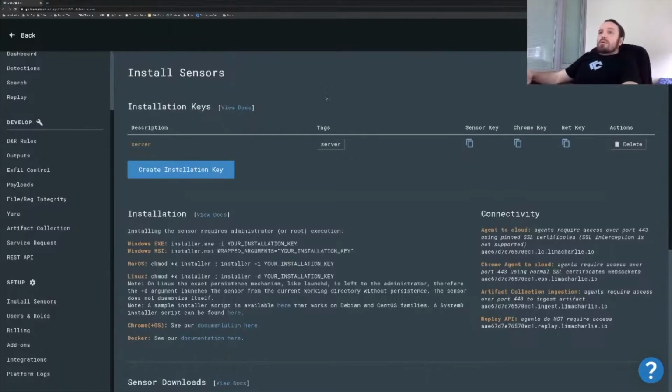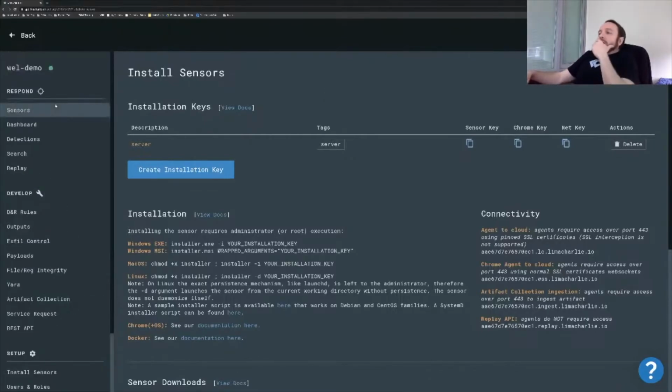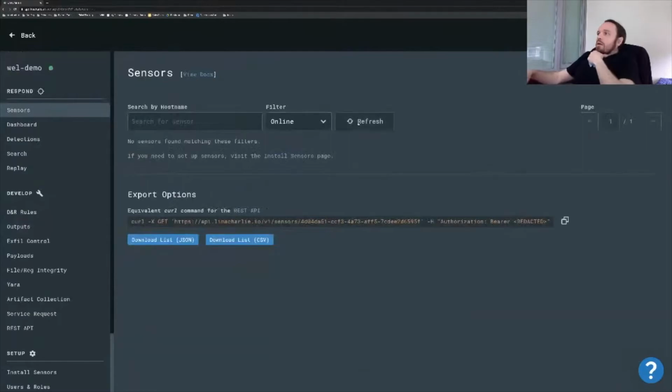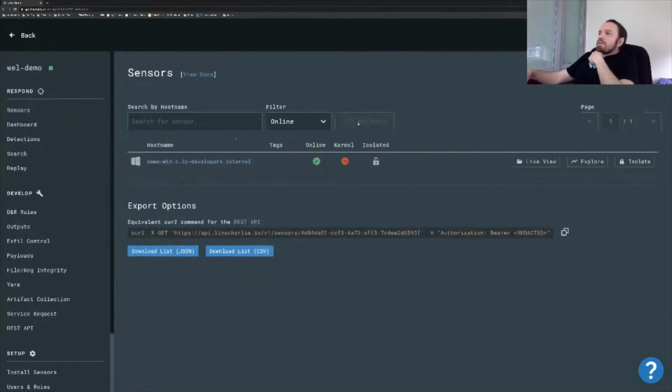Oh, sorry for the delay here. So if I go back here, I should see it pop in. There we go. My sensor is coming in. It's online. Kernel's showing unavailable. It's probably just going to take a minute for it to come online. No matter. So we've got a box called server. It's got a different name, and it's got a tag, server.